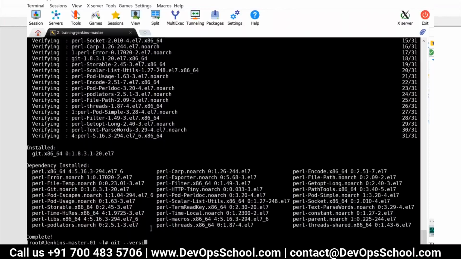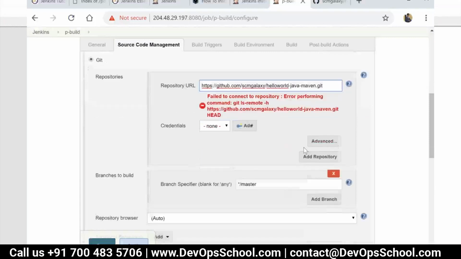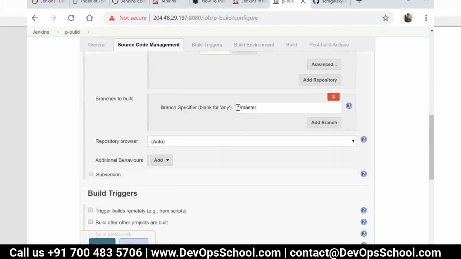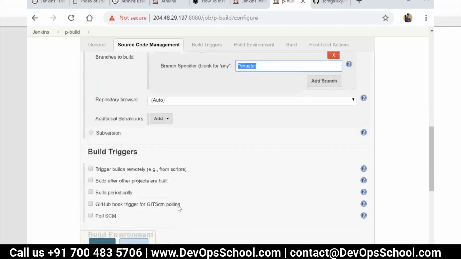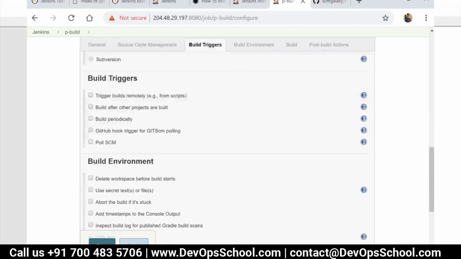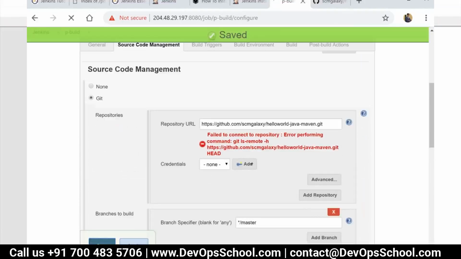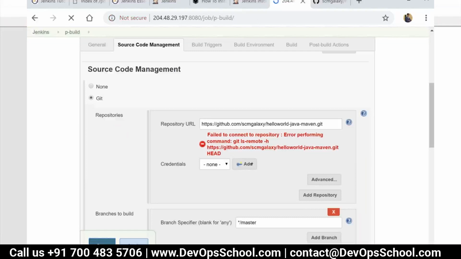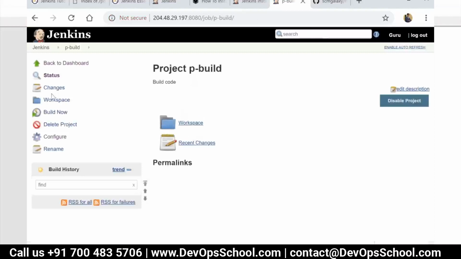Okay, now you see, that error will go away. Don't worry about that, it will go away. This is a public repo, and this is the master branch, and that's it. Click on apply and save. Don't worry about all the options, we'll go through them again later. And go ahead and click on build now.